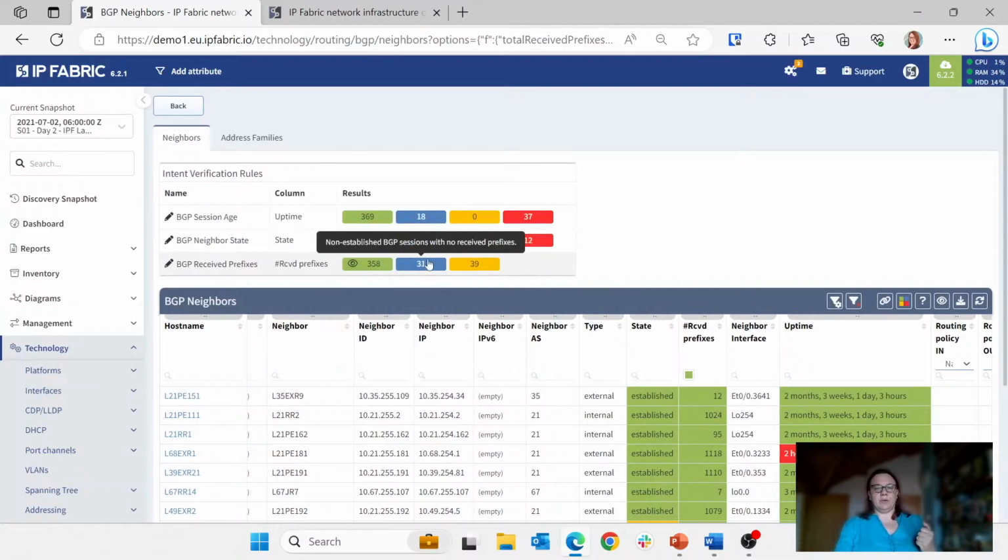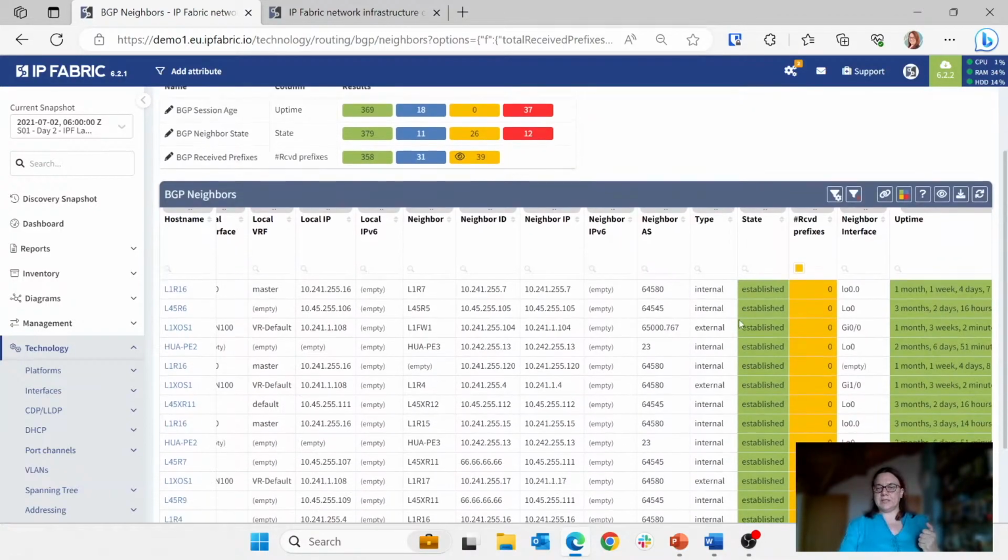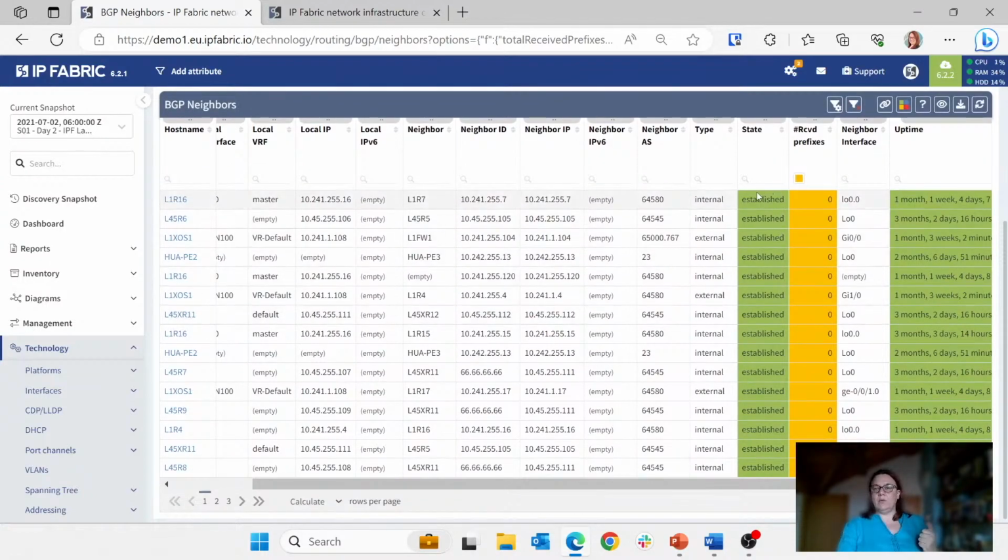But here, if we change the filter and click on the other option, we can see that there are also some states where the connection is established, but the number of prefixes exchanged is 0. So there is probably a problem on the service provider network that is not sending us the information about the prefixes that are exchanged. In this case, we cannot count on the resilience of this specific link between the provider interconnection and the internal interconnection.